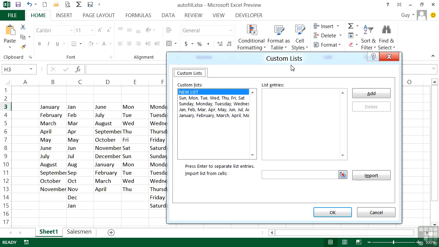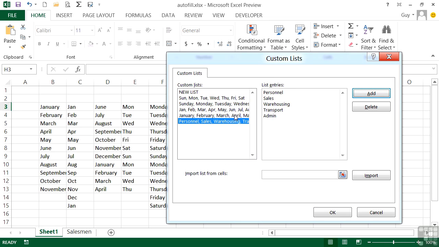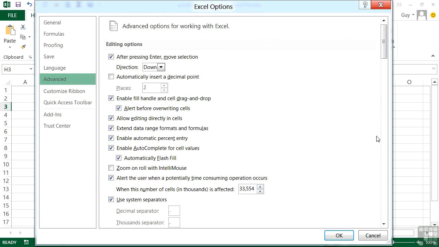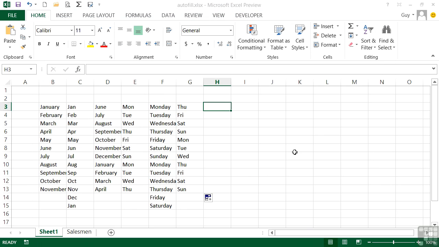Now we can add our own list by effectively clicking on New List, then go into the list entries, and we could type our department names in. So we could say Personnel, Sales, Warehousing, Transport, and Admin. So those are the 5 departments that exist in my company. So I'm going to add them in as a custom list, and then I click Add. And you can see that 5 options then appear here as a new list option. OK, and then back to Excel.